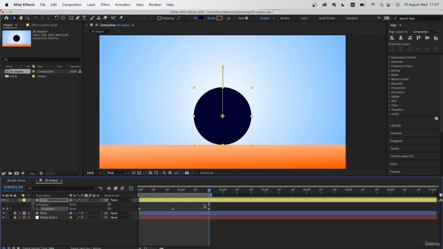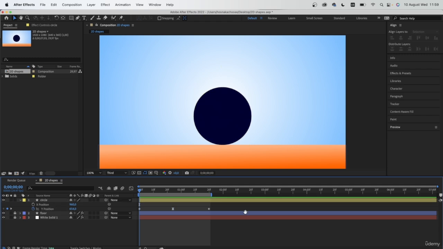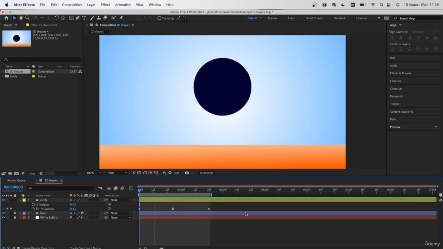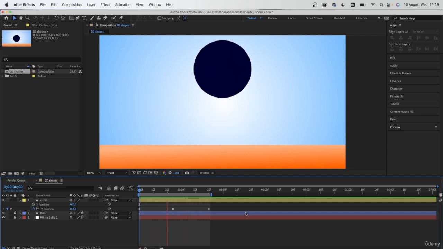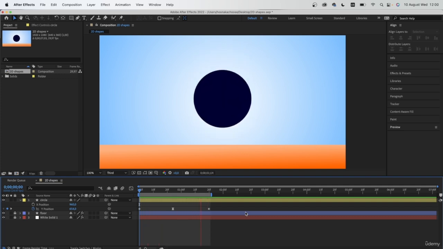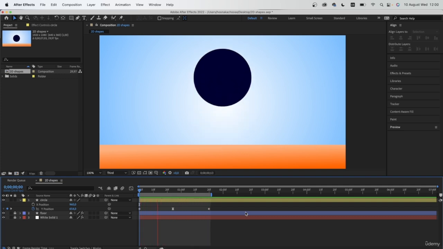I'm going to hit N on my keyboard to close off the workspace. So now when we play this back, it's going to just go up and come down. And essentially, we just created a loop for the bouncing ball. But as you can see, the movement is just really artificial and everything is moving on one rate.